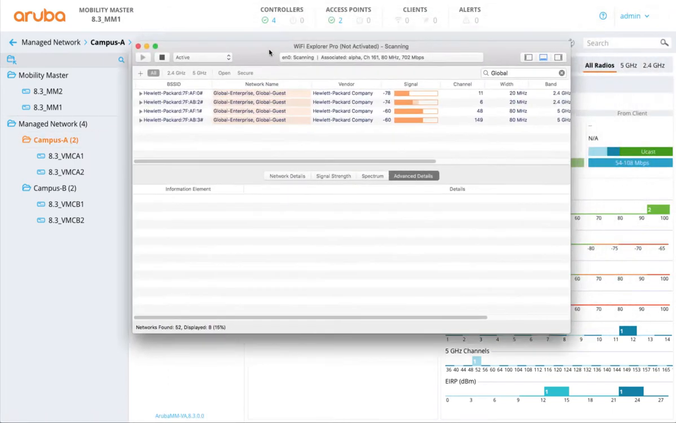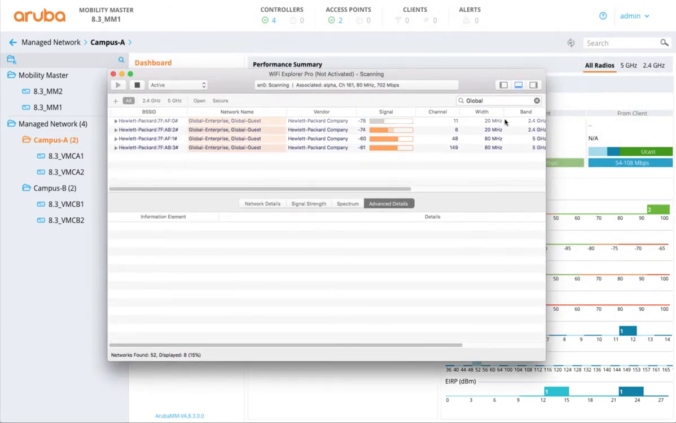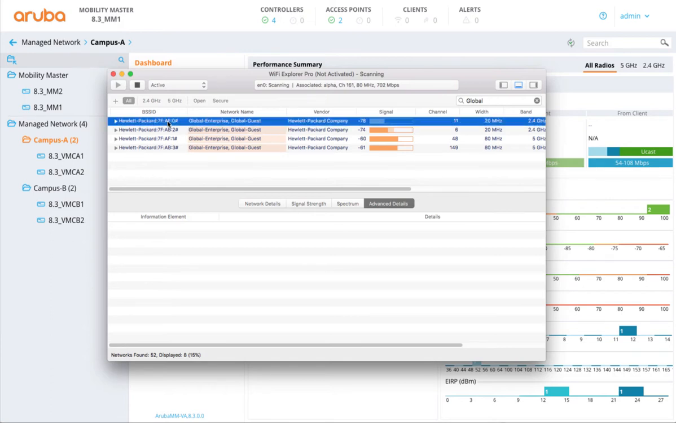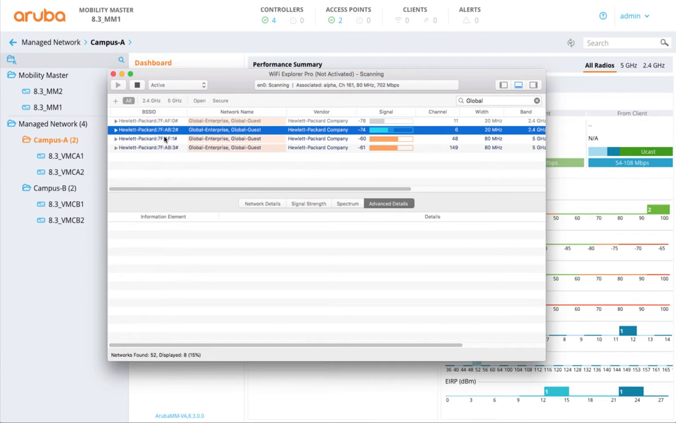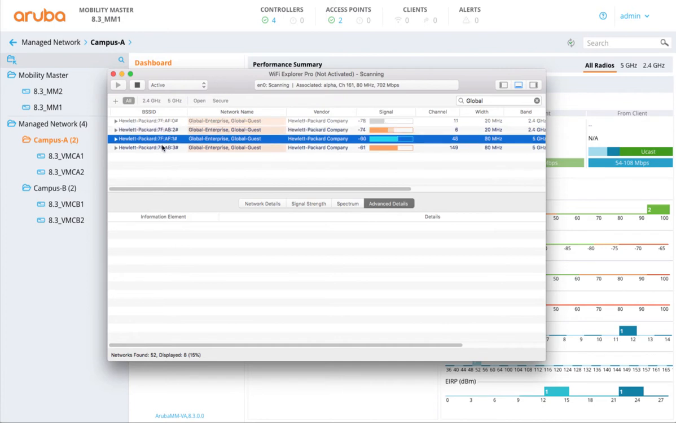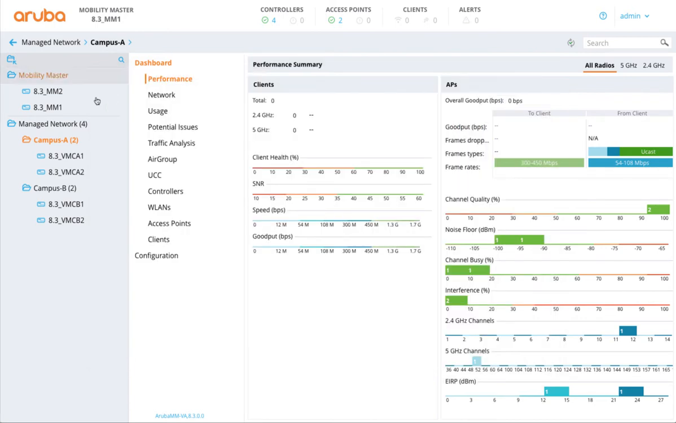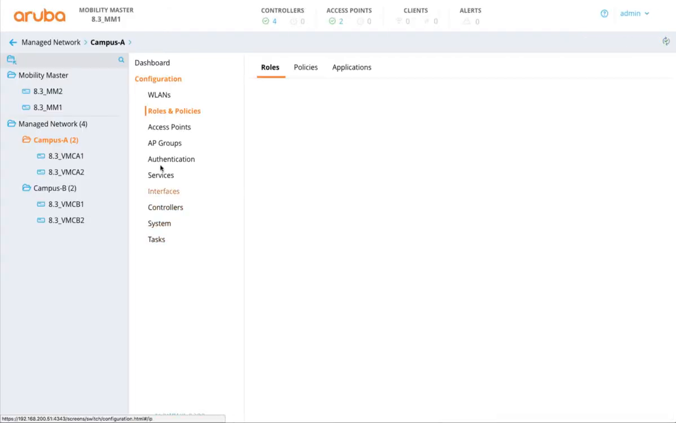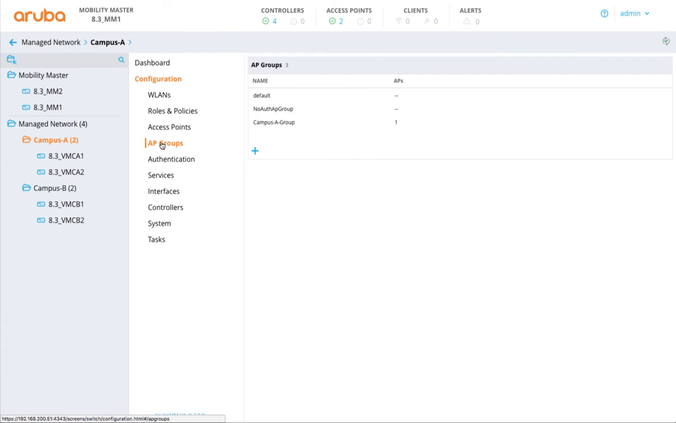Additionally, if I open up my Wi-Fi Explorer and I search for global, because all of my SSIDs have global in them, I can see the different APs and their signal strengths as they are broadcasting. So it looks like everything worked the way I expected it to. There's no other things you really have to mess with as far as getting these guys up.